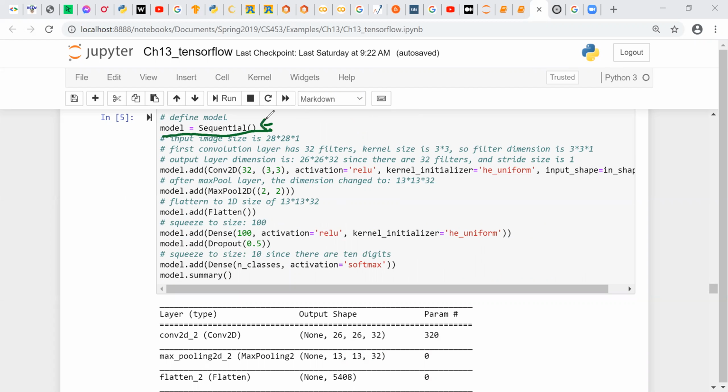And then if you recall, we said our model is going to be sequential. After that, we add a convolution layer first. In this convolution, the first parameter is the number of filters. The number of filters will determine the depth of the output. So the depth of the third dimension is going to be 32.